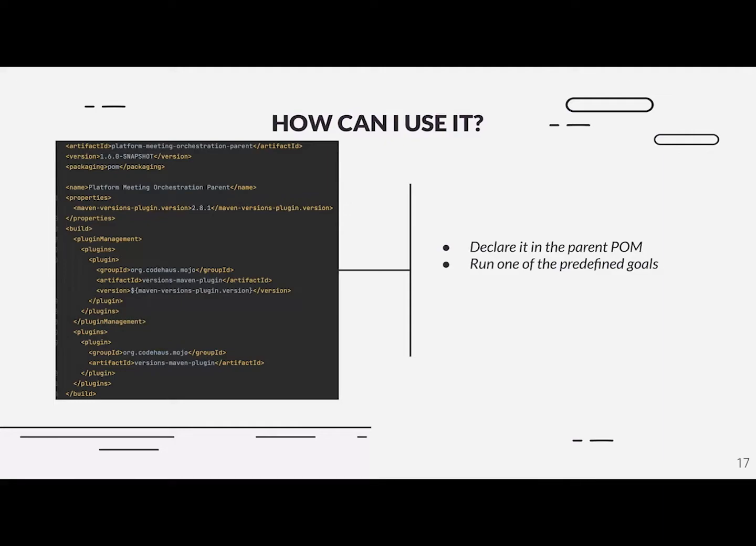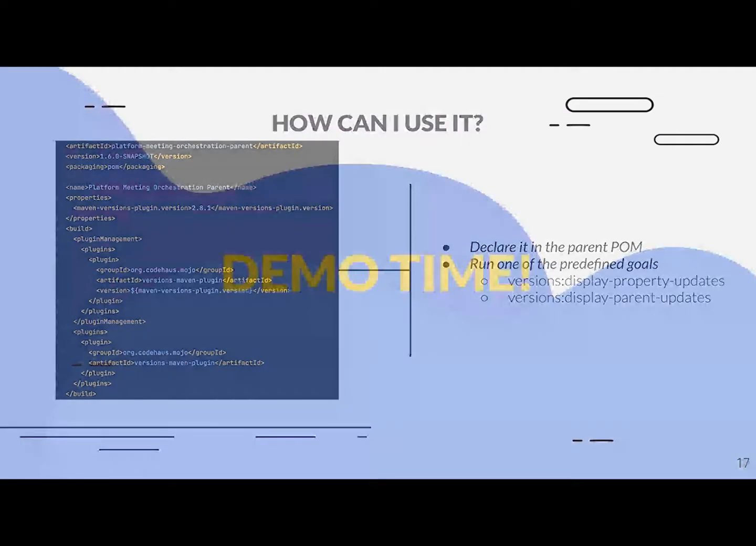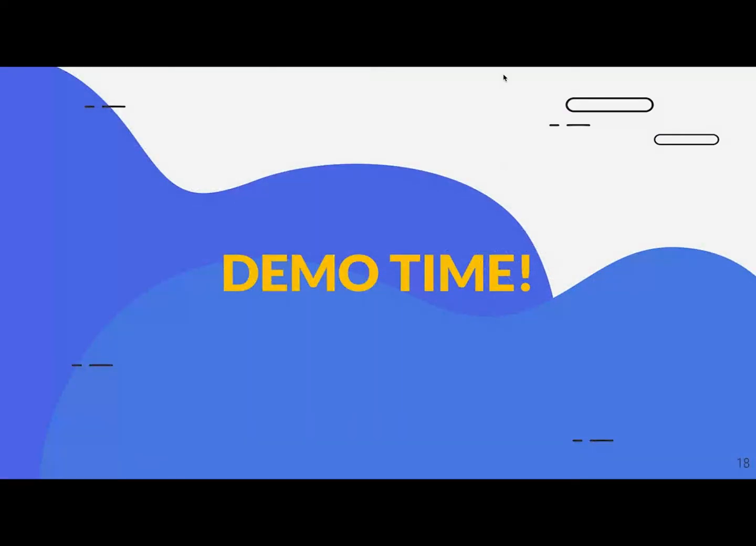And when you use it, you can run one of the several predefined goals that this plugin offers. I'm just going to focus on 2 predefined goals here. One is to display property updates, and another is to display parent updates. There are lots of predefined goals that this plugin offers, but I'm just going to focus on 2 for the sake of this presentation. And now it's demo time.